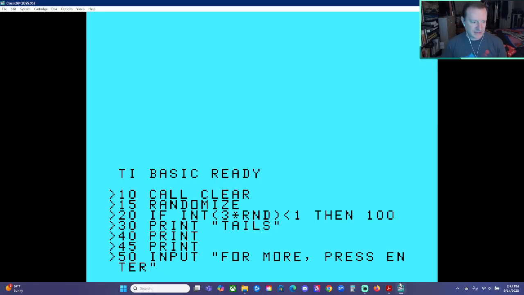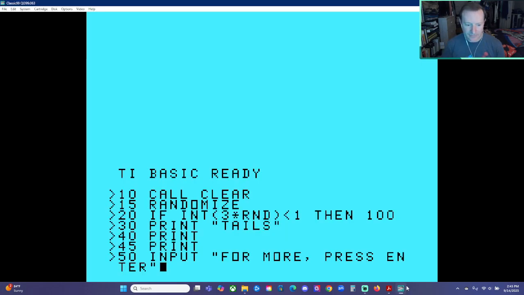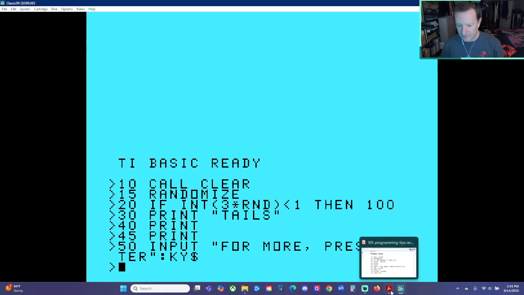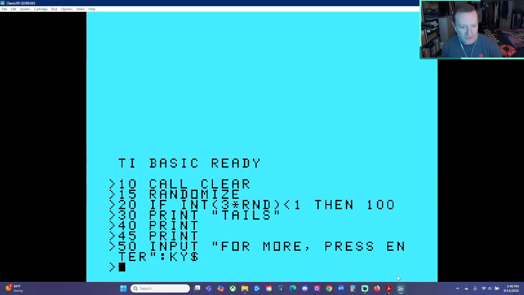Okay, and let's get this exactly as typed. Colon, KY string. Okay. So looking for it, figuring out what the in- fact, it's interesting because there's nothing that uses that variable. You know, it might have been done, I might have done this with CALL KEY if I were writing this program, but that's okay. It's part of the fun.